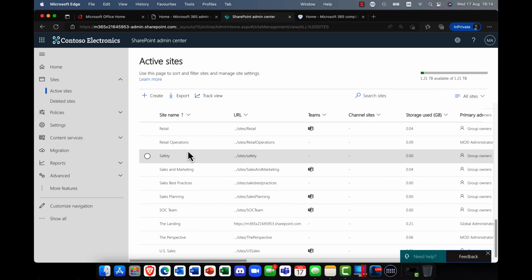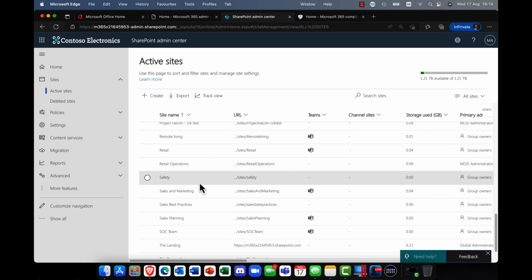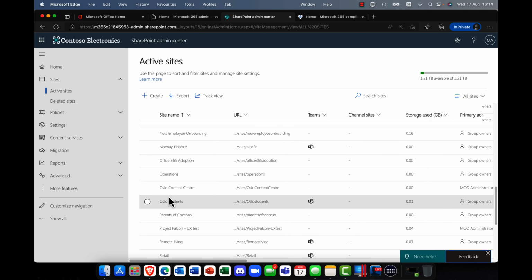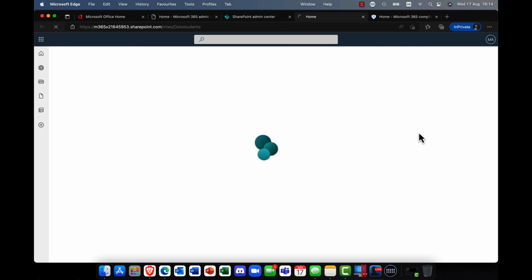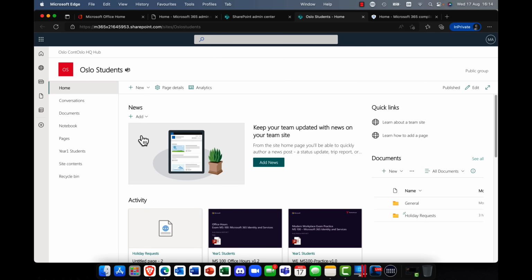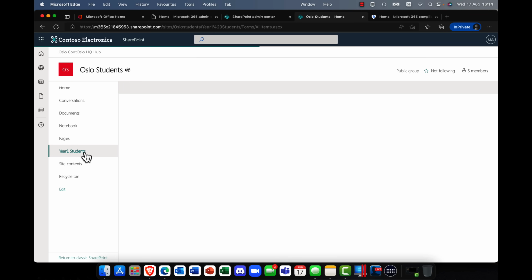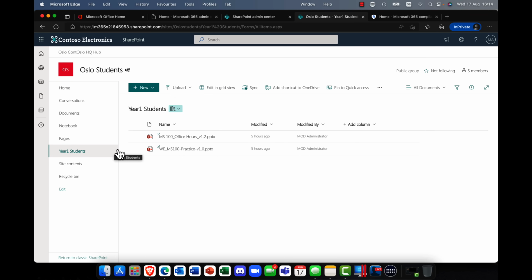and I'm just going to scroll down. I'm going to just choose one at random here. So I think, here we go, our Oslo students here. And I'm going to go into the Oslo students website. Now, in the Oslo students website, I've gone ahead and created a document library, a folder, if you will. And you can see that within here, I've got a number of items.